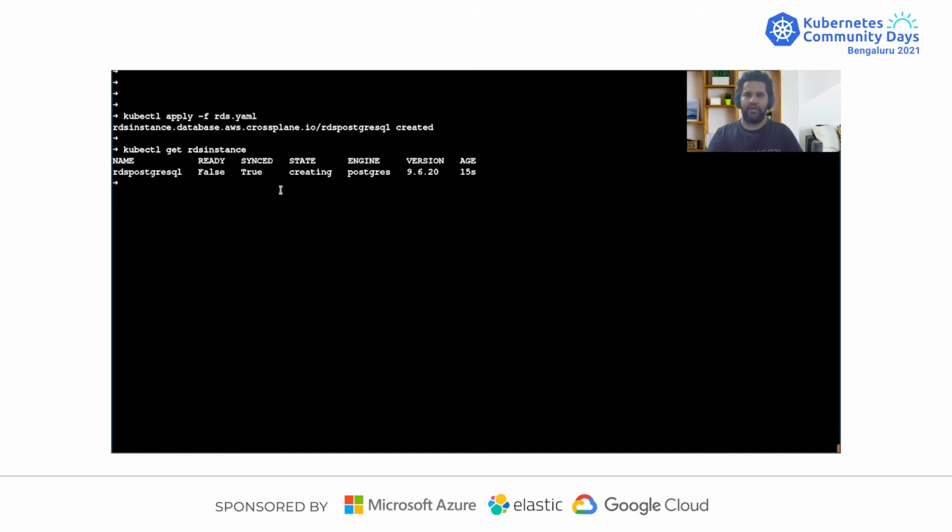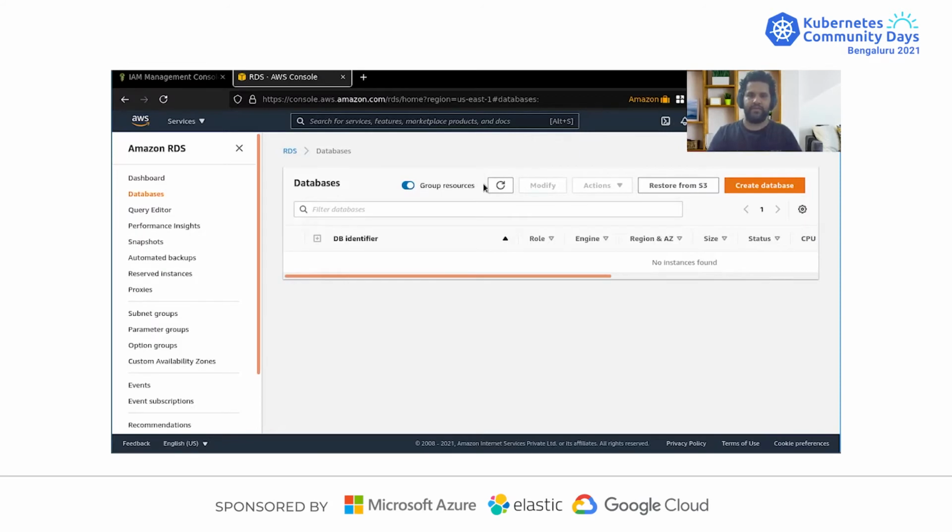Okay, so here's some metadata. So for example, these are the properties that we have provided with the spec. And a property called state, which Crossplane fetched for us from AWS. So it says the RDS instance is being created. Let's go to the AWS console, and we have an RDS instance that is being created.